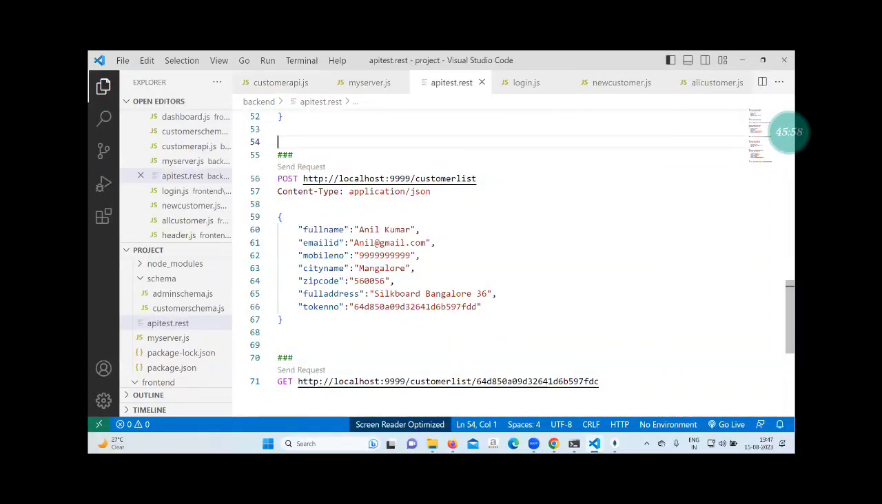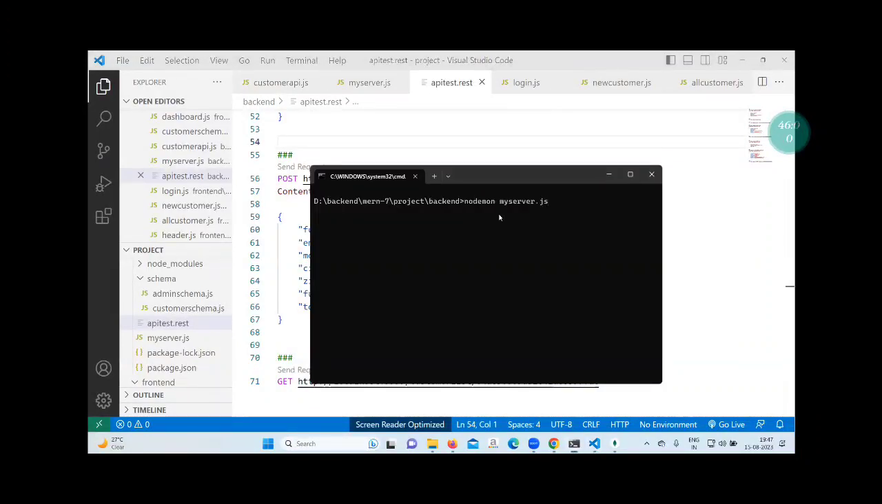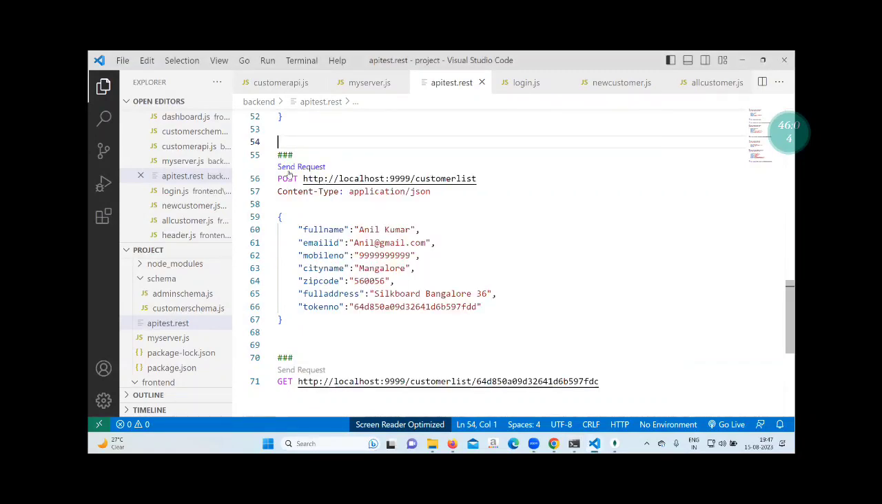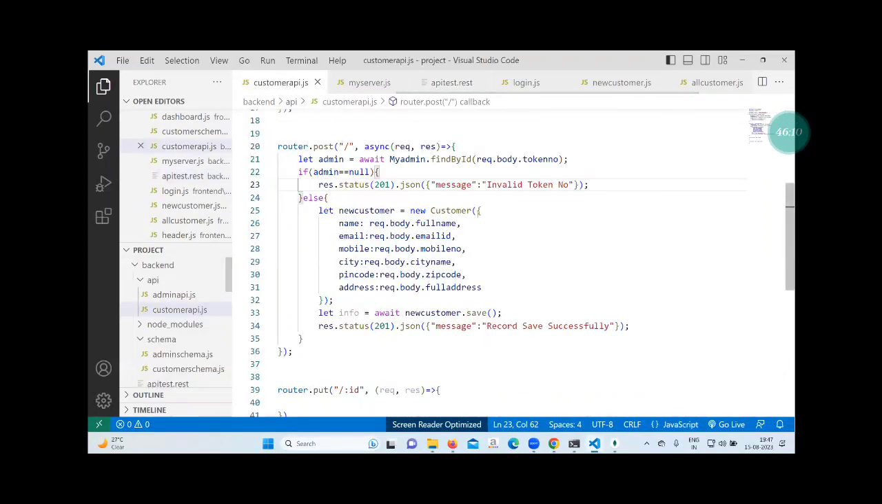Okay, so I will go here. Hopefully my live server should be running. Let me send a request. Okay, I will also verify here in the API what I am receiving, whether the token number, request.body.tokenno, is coming.